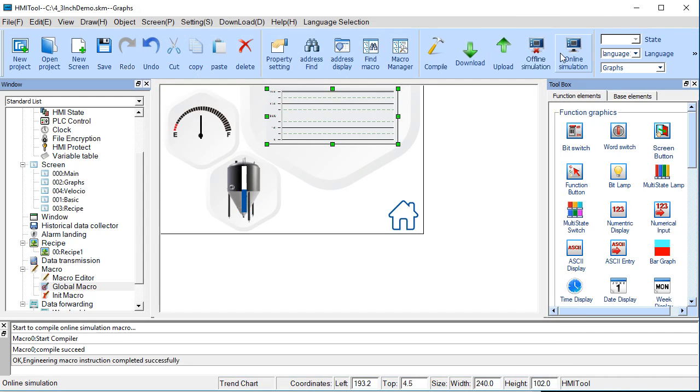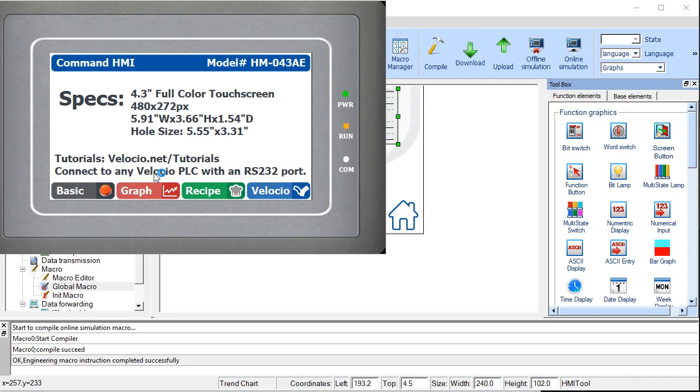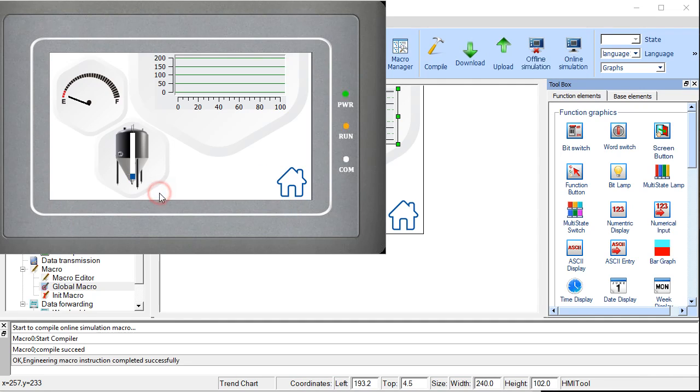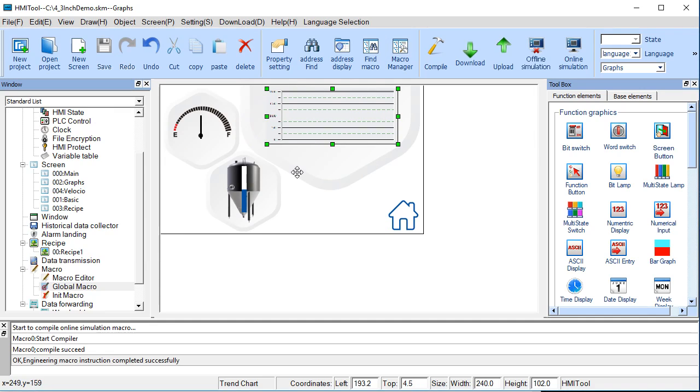So when we do the offline simulation, it'll do what it's supposed to, and we can see that it's starting to graph, incrementing in value right up till it gets to 200, and then it'll start decrementing. Yep. In the next video, we'll go over the recipes function.